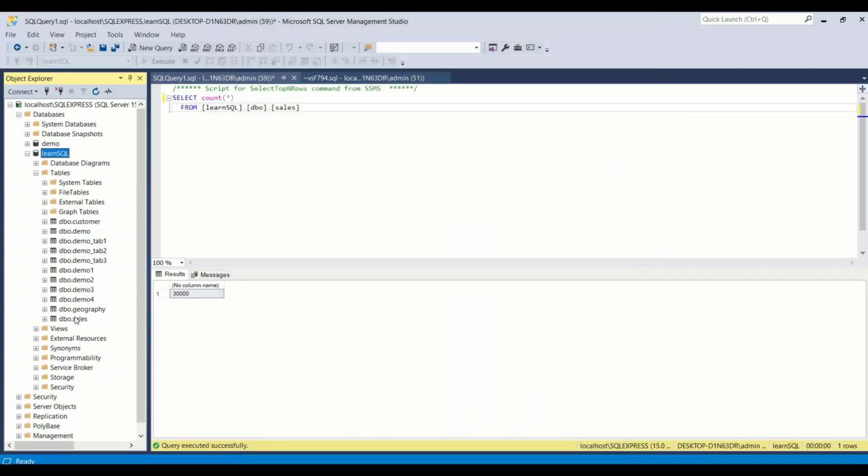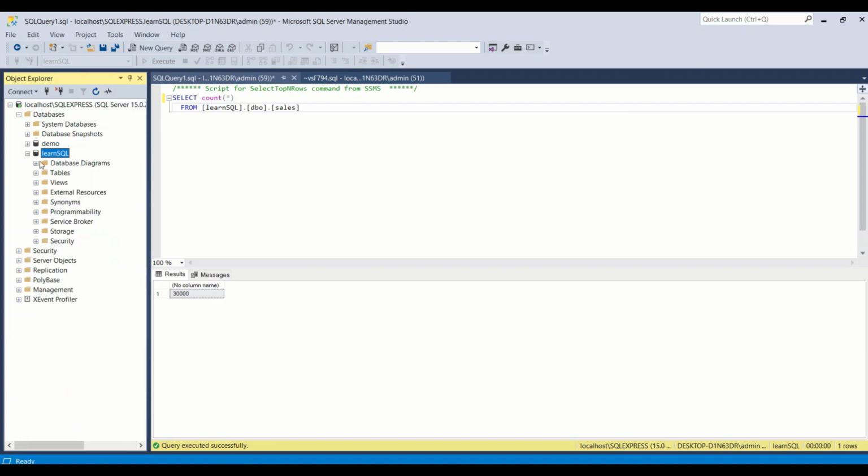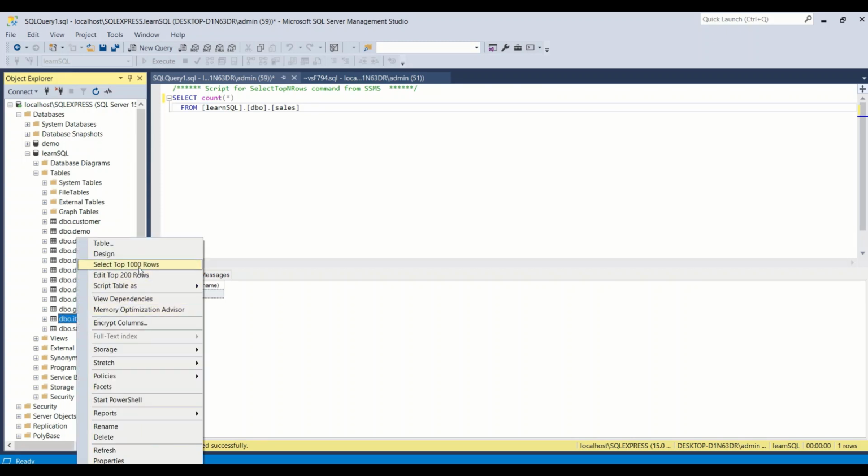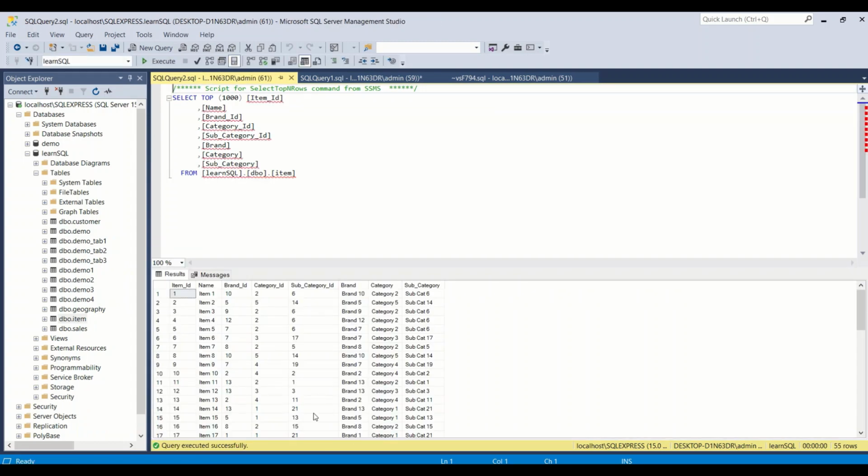Now let's look at one of the tables other than this one. So let's refresh this. First of all, there is another refresh button here, F5. I can use that. Open the tables, check out the table names. We should have got item also. So customer, geography, item and sales. Right click on the item, say select 1000 rows. There are not 1000 rows, only 55 rows are coming.